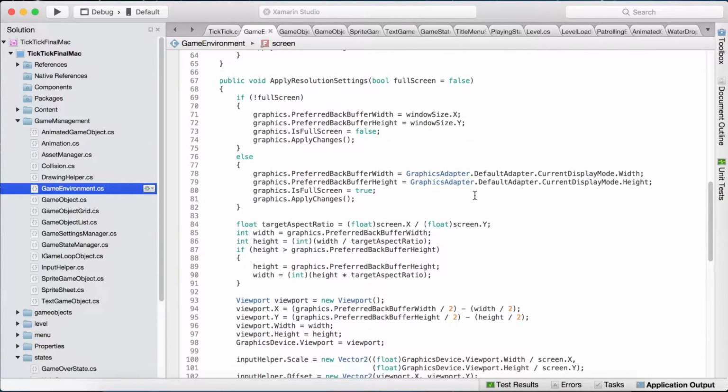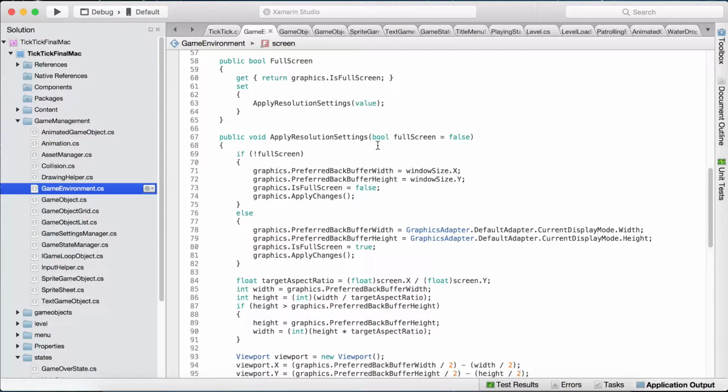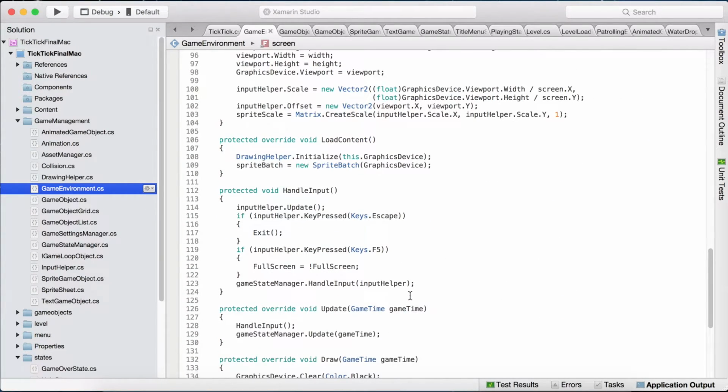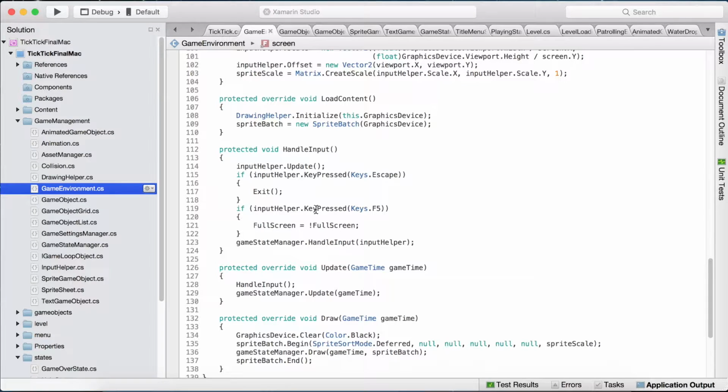You can also see there are some useful methods like apply resolution settings, that applies either full screen or windowed game resolution settings, and it calculates the correct viewport dimensions in order to satisfy those resolution criteria. The other thing this class does is call the correct game loop methods such as handle input, update, and draw. In the handle input method, it automatically updates the input helper object that is responsible for dealing with all the aspects of input handling.